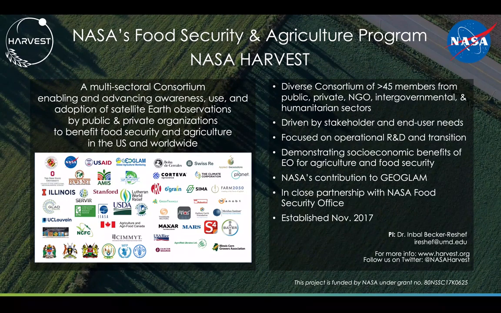One of the strengths of Harvest is that their projects are driven by stakeholder and end user needs. The consortium is focused on operational research and development and the transition of those. They're demonstrating socioeconomic benefits of Earth observations for agriculture and food security and are NASA's contribution to the GEOGLAM task.